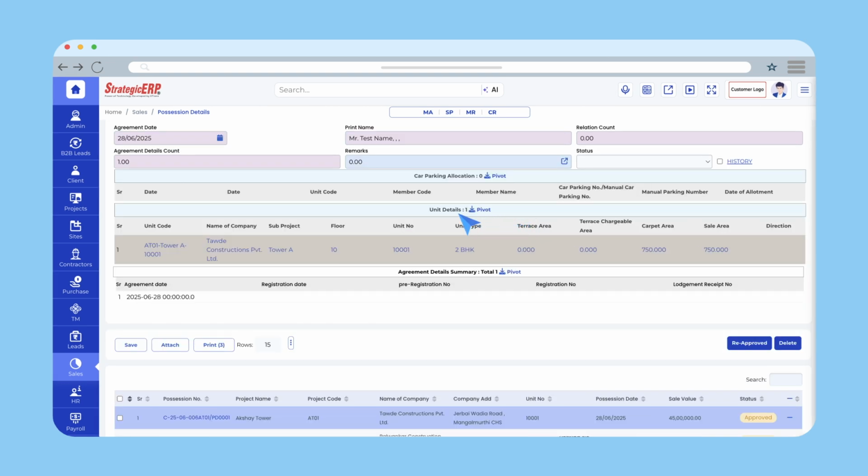Under the Unit Details Summary tab, you can view details such as unit code, name of company, unit number, unit type, carpet area and sale area. The process of entering possession details is now complete.